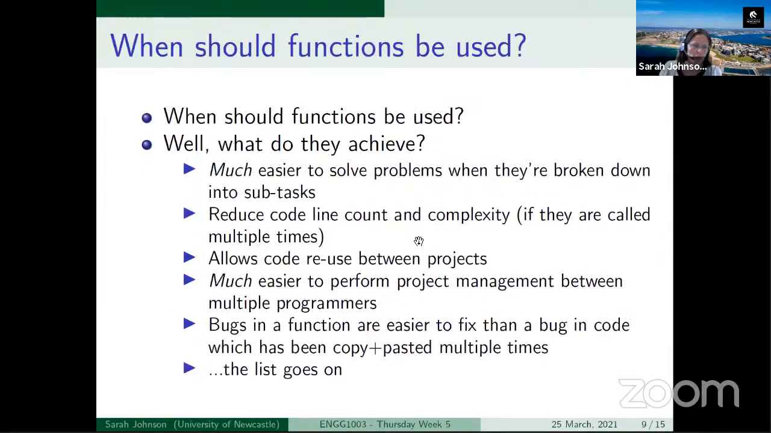All right. So you might be saying, oh, this is all well and good, Sarah, but when should we actually use functions? So the answer to that is to think about, well, what do they actually achieve? It's much easier to solve problems when they're broken down into subtasks. So maybe in your bigger program, you have one task that needs to zero out the negative values of the array. And then after you've done that, you need to calculate the minimum, the maximum, and the average. So that bigger problem would be much easier solved by writing one function to zero out and then one function to calculate the stats and then calling them one at a time when you need them, for example.